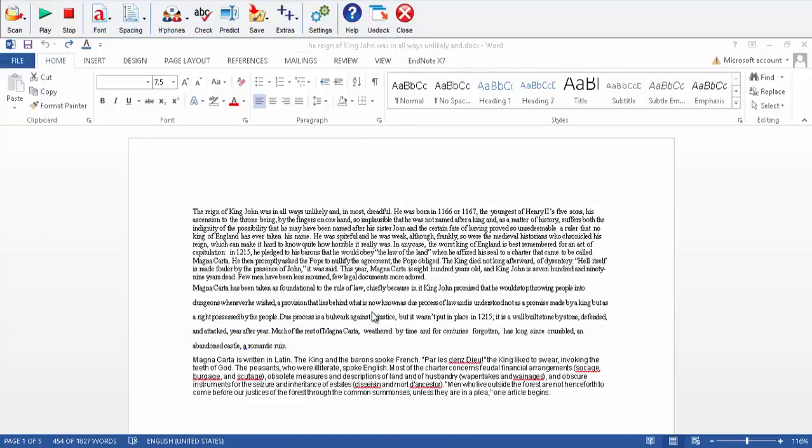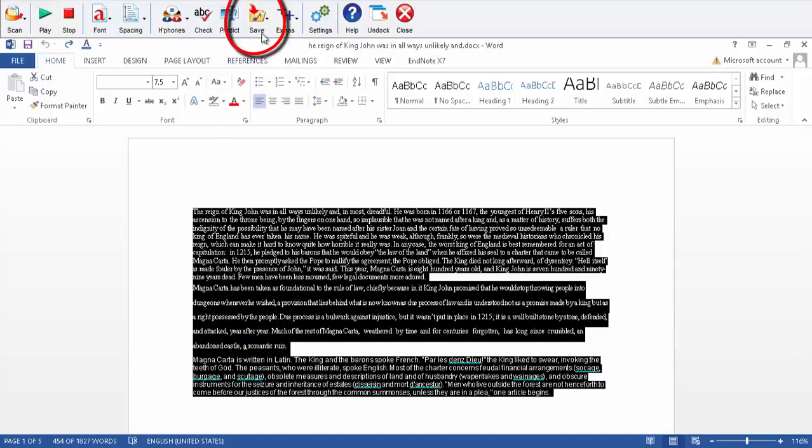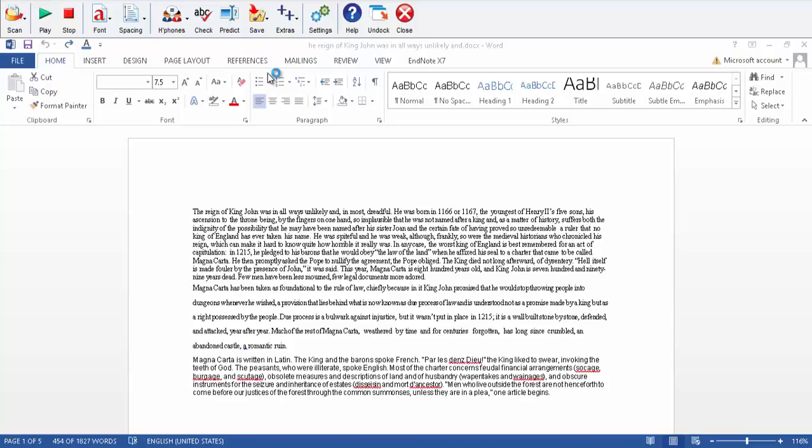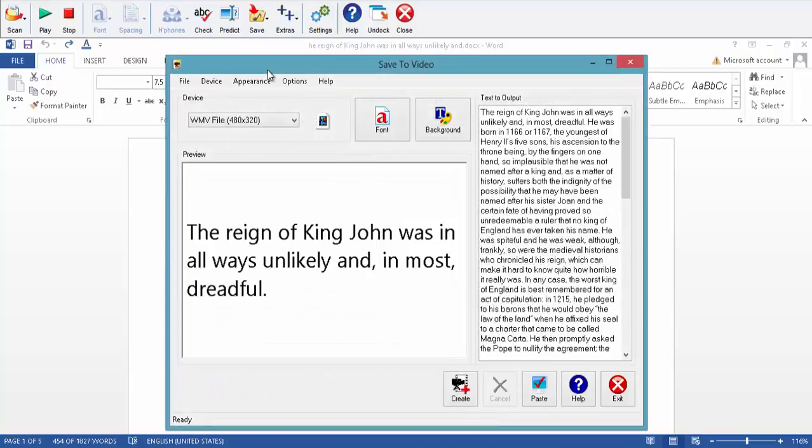But I like this next option as well, which is really good. I'm going to highlight that text. This time, I'm going to choose the second option down, save as video. Now we can save that text as a video and it will read back for you. So if you've got a smartphone, iPad or anything, you can then read the text and listen to it at the same time. A great way to input that information.